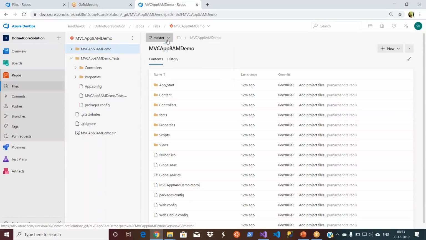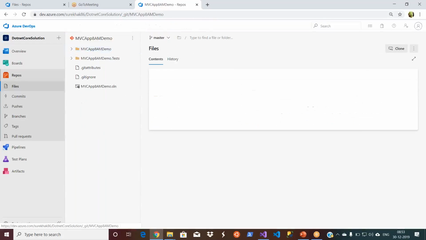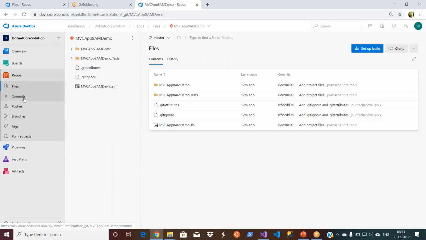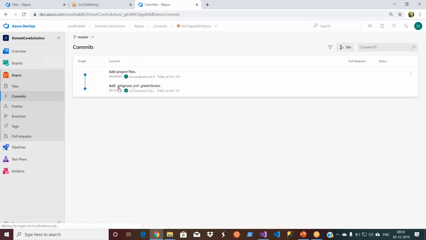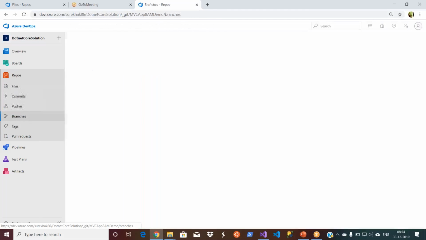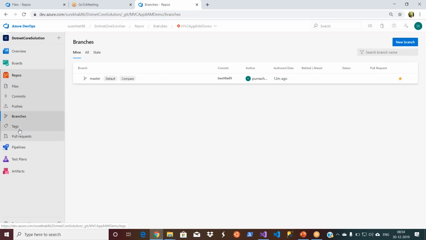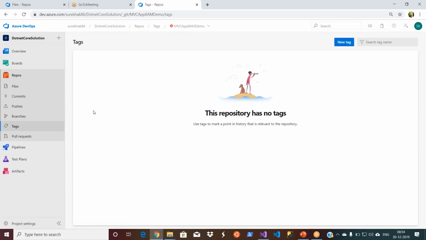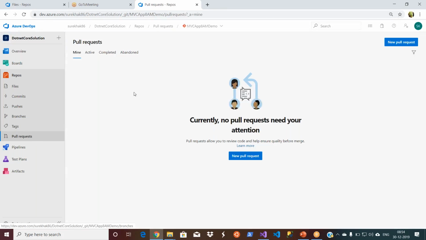and this is a branch. In future we'll be creating new branches as well. And go to repos again. These are the files. Just click on commit, just explore it. So it says add project files, because this is the first time, this is the comment I gave. And pushes, this is the first push I did. Branches, I have only one branch, that is the master branch. And then tags, there are no tags we created. And then pull requests, there are no pull requests. We haven't done any code reviews or merges, whatever it is.